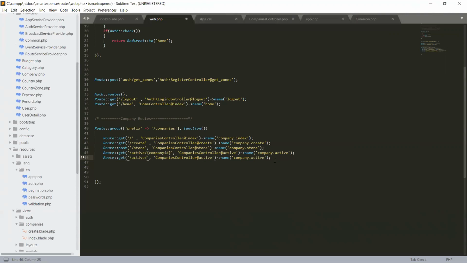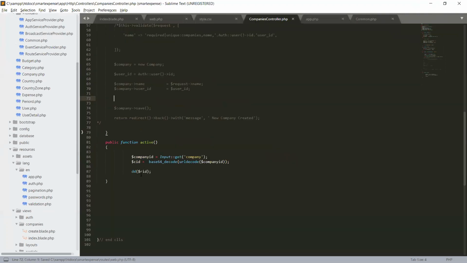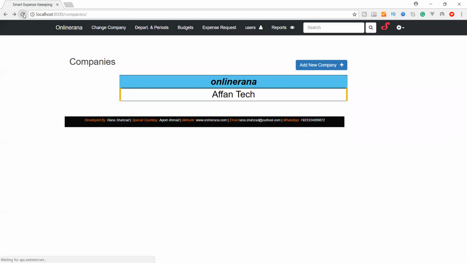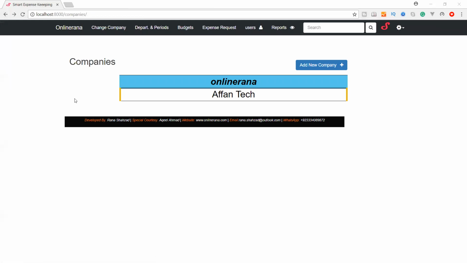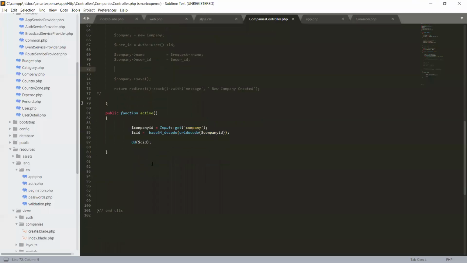And it will be the same company.active. Okay, here we are just dumping our ID. Let's get to our browser, refresh, and see we have an encrypted ID. And when I click on it, we are getting an ID of our company. See, we have a 2. So we have now got an ID and we have to activate this company.